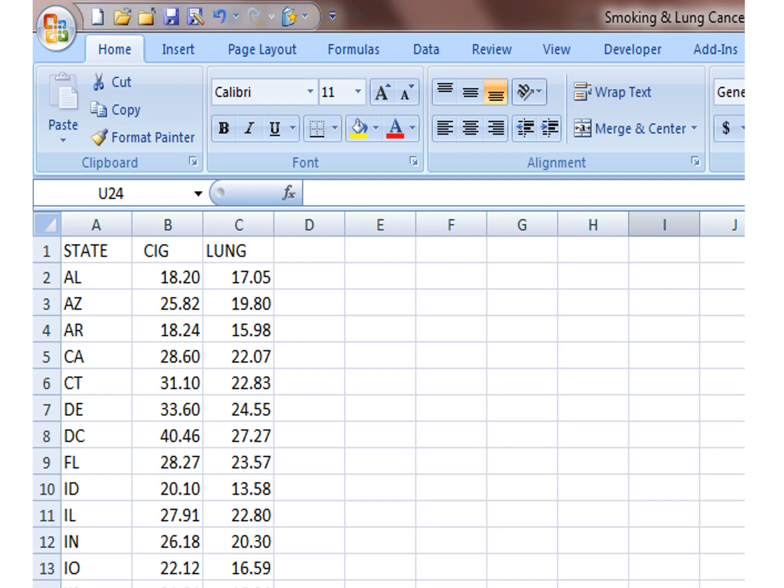Each row in the worksheet represents a different state. This is just the top part of the worksheet. The rest of the states are further down in the worksheet, and so you can see them here. Column B in the worksheet is the variable cig. This variable represents the number of cigarettes sold in each state. I'm not sure, but I think the variable represents the average number of cigarettes sold per month, per adult in each state. As you can see, the average number of cigarettes sold was 18.20 in Alabama, 25.82 in Arizona, and so on down the column.